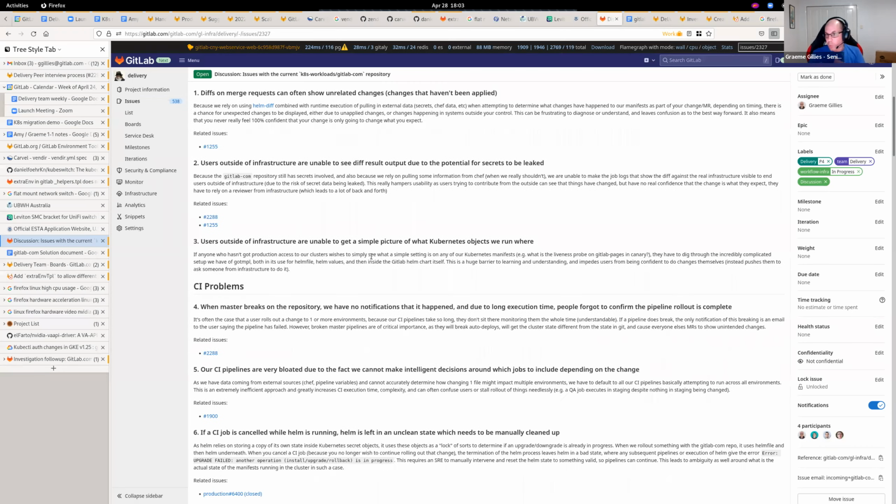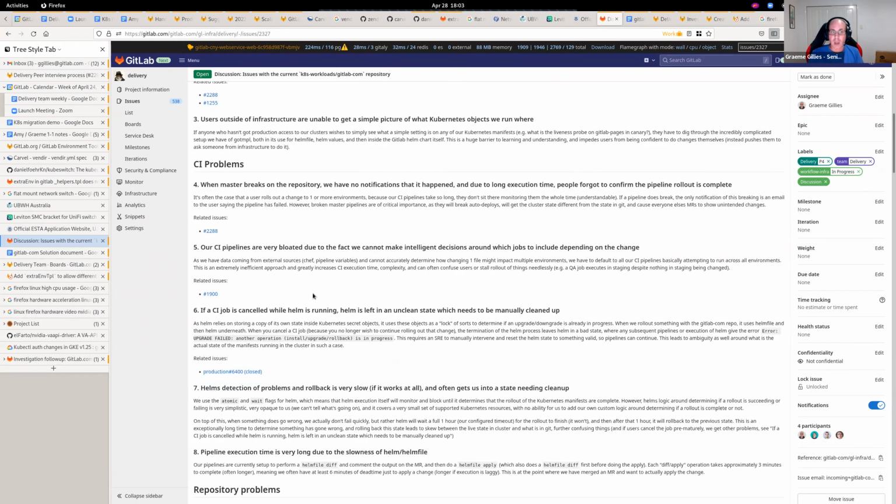Because of the way we've got the security and the fact we have secrets in this repository, users outside of infrastructure who don't have access to our Kubernetes infrastructure, probably even backend engineers and delivery, are unable to get a very simple picture of what our Kubernetes deployment objects actually look like. CI problems: when master breaks on the repository, we get absolutely no notification that it happened beyond an email saying a pipeline is broken, which is very easy to miss.